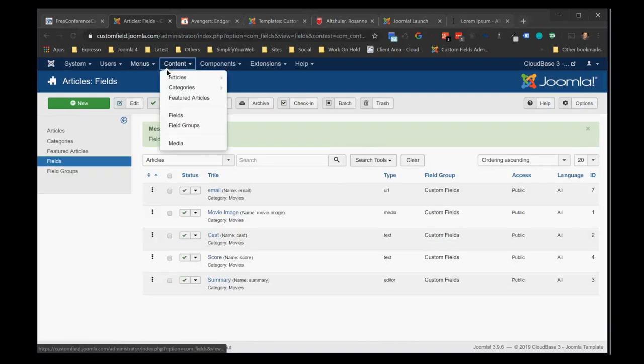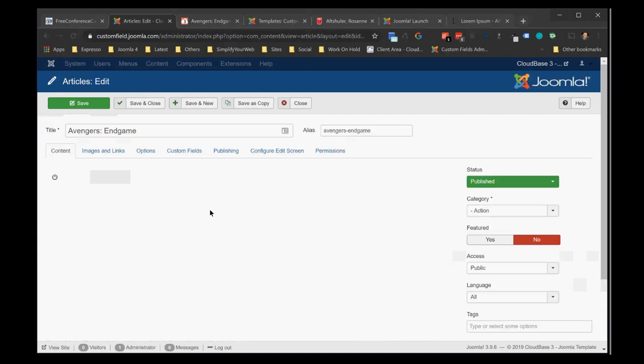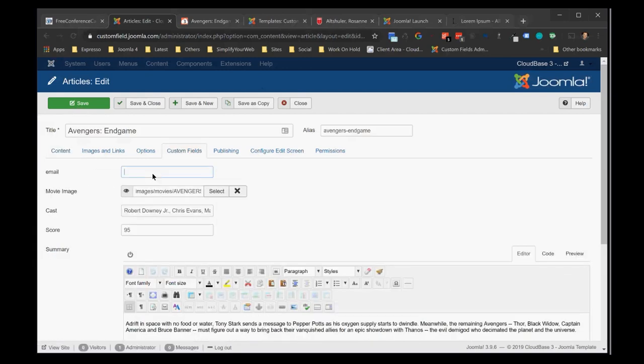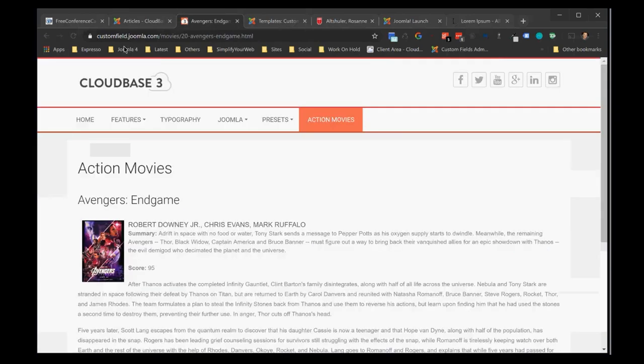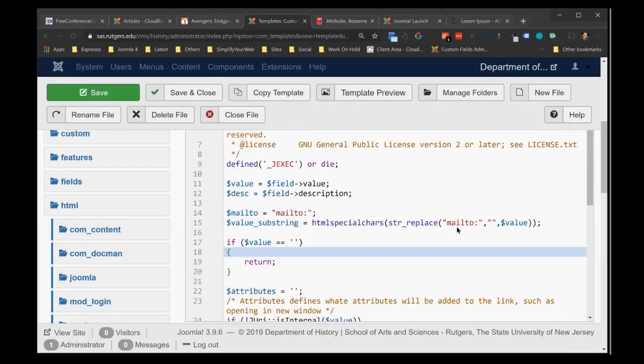Okay. So now if I go to articles, I go to Avengers, I add an email address. Okay. Mail to Brytech. The shift is on the other side. I'm used to, sorry. Brytech123@gmail.com. Okay, just so you guys can see what it looks like out of the box. So if I refresh, look how ugly that looks. Mail to Brytech123@gmail.com. I mean, that looks awful. That's terrible. So with this template change, it strips out the mail to. So that's number one.